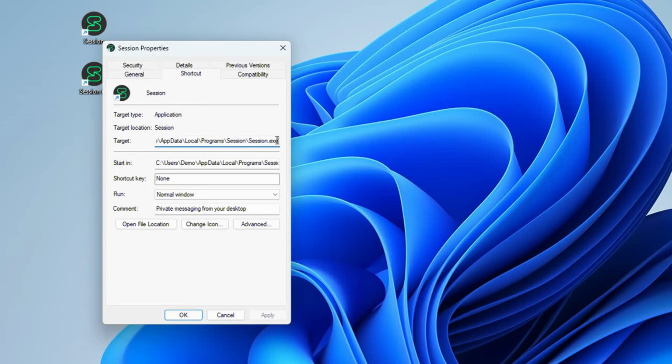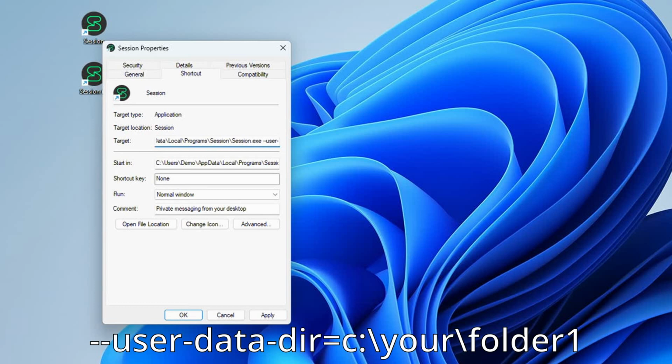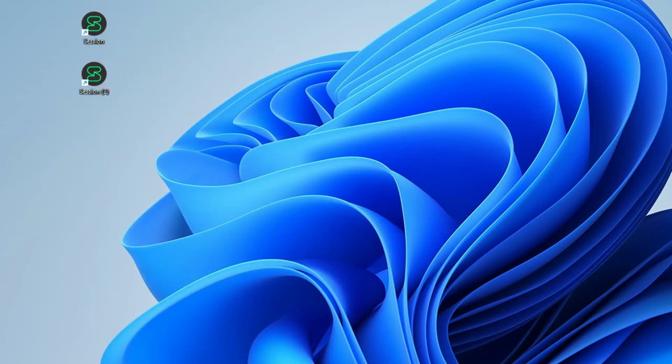And to the end of the target, we will type in --user-data-dir= C:\users\demo, but you put whatever you want, whatever pertains to you. This is what pertains to me. And then I'm going to type in session1. So this is my first instance of it. So I'm going to click OK.